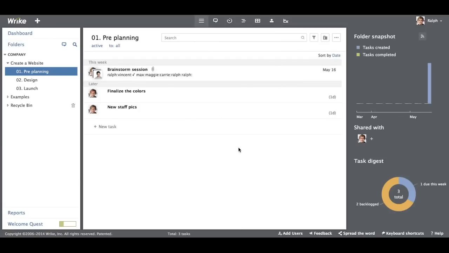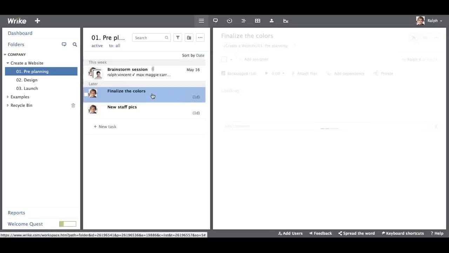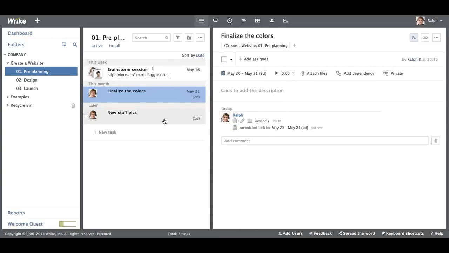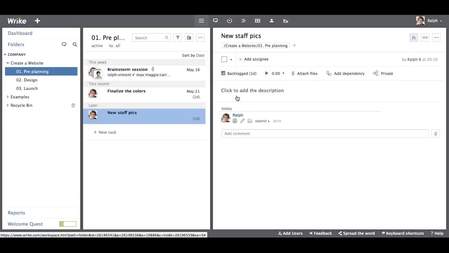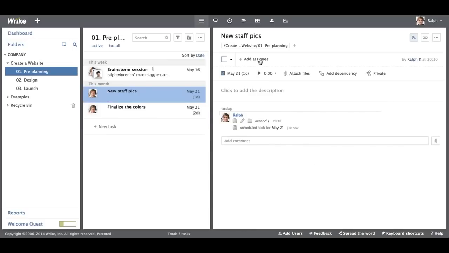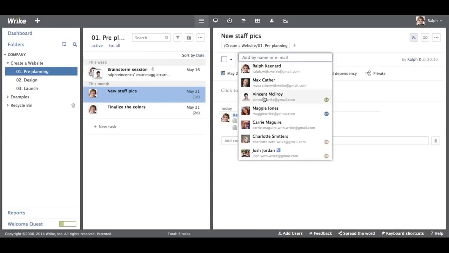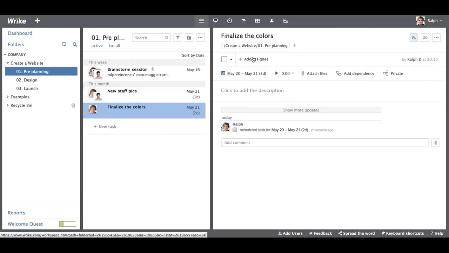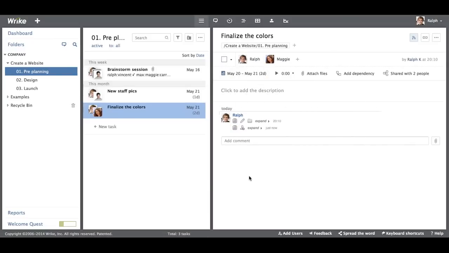I have the additional options of scheduling out these other tasks. Maybe I know that we want to start with the brainstorm session. Next, we can finalize the colors, and we'll do that next Monday, Tuesday. And I can even elect to work on the new staff pictures maybe on Tuesday, Wednesday. I also need to get these tasks assigned. So I know that Vincent is going to work on the new staff pictures as he's a fantastic photographer. And let's go ahead and have myself, Ralph, and Maggie work on these color finalizations.